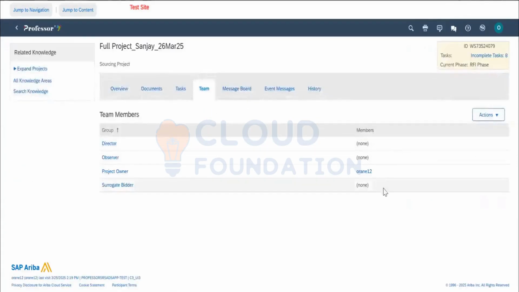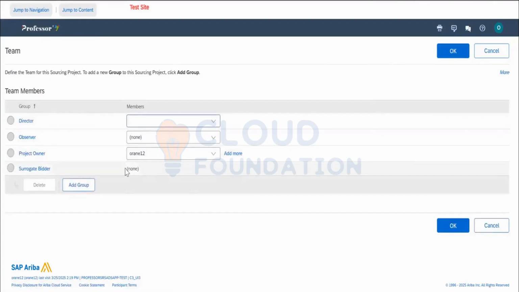Suppose you want to add additional team members, you can do that. Now one role, surrogate bidder, is available. Currently there are no members. Suppose now I am adding myself as a surrogate bidder. I get the opportunity to work as a surrogate bidder for any of the events. So I will go to Action. Click on Edit. Under Surrogate. They did not allow user additions here.